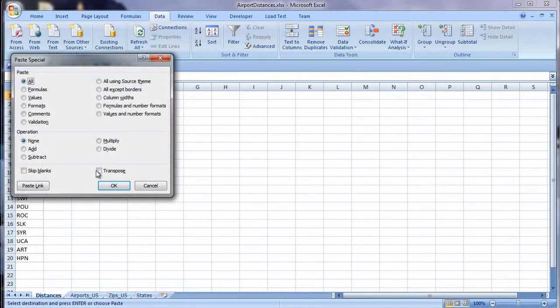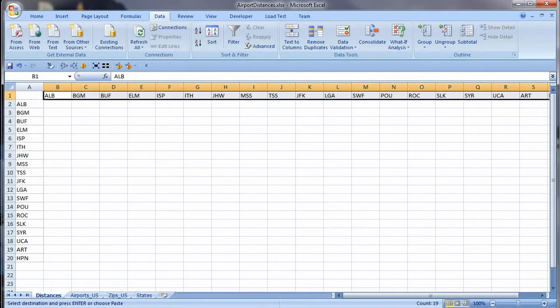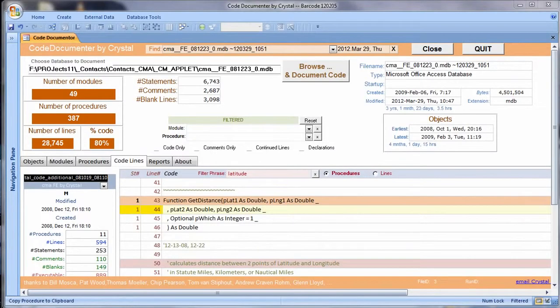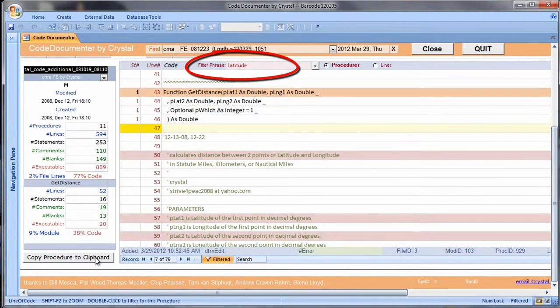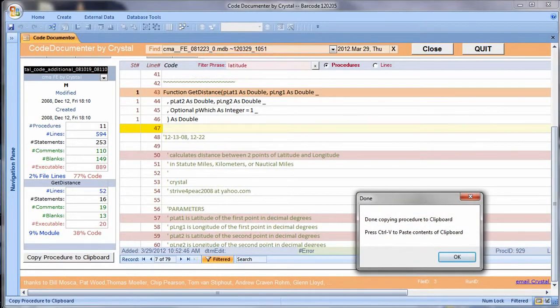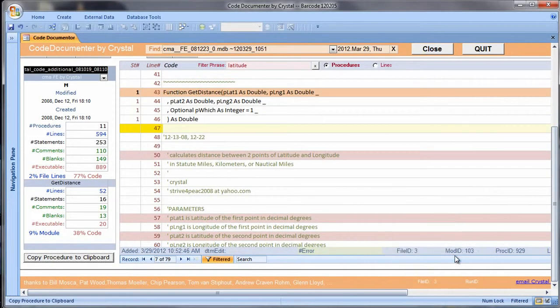I have code to calculate distances between coordinates in an Access database. I ran my code documenter on a database I know that has the code I'm looking for. I filtered the code lines for the word latitude to find my getDistance function. I copy the procedure to the clipboard using this handy button.